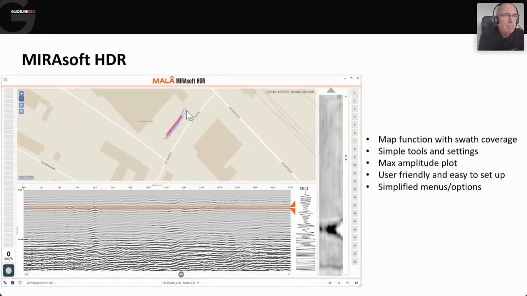We have this max amplitude plot on the right-hand side. This is across the whole swath. And as you're collecting data, you can see images and features underneath you as you're data collecting. And it's almost effective as a time slice across a section of the data. And also we have the cross-sectional view as well on the bottom left-hand side. So we can look at the data coming in and look at the quality of that data. But we've very much made it user-friendly, very much like all our other software, and easy to set up.